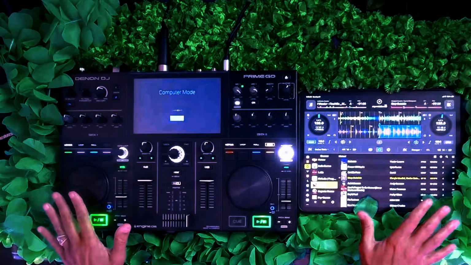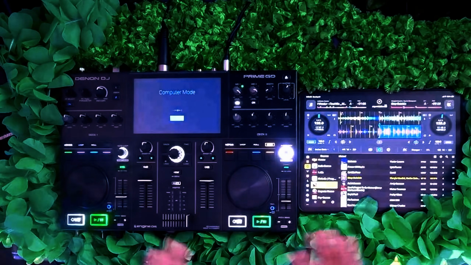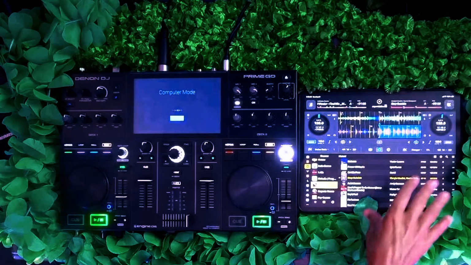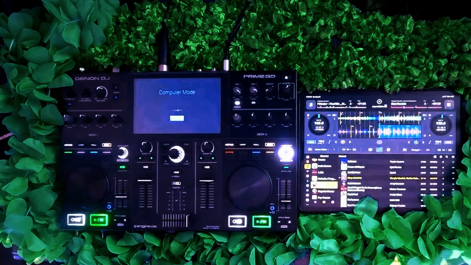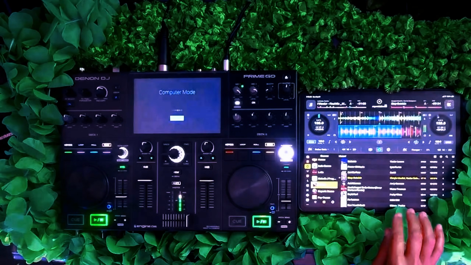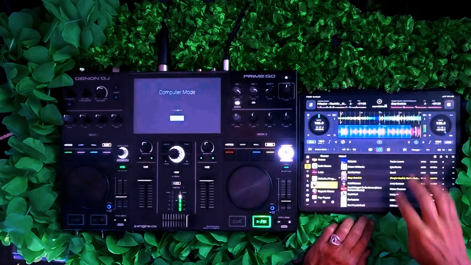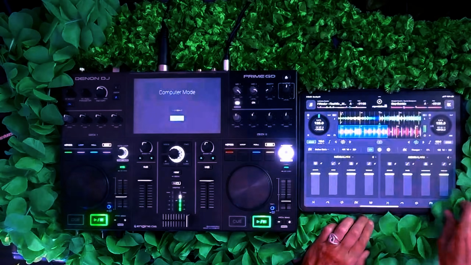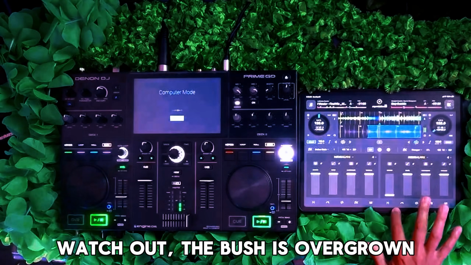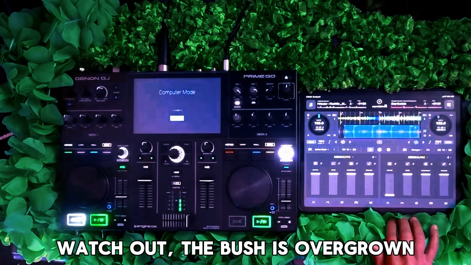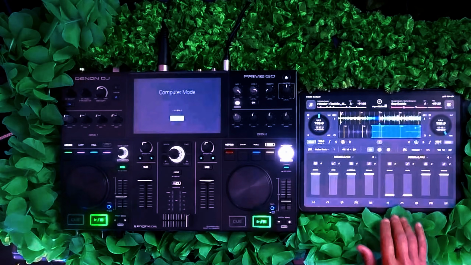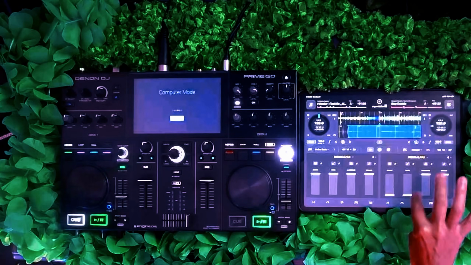I'm using my iPad with my Denon Prime Go just because I like being able to use the iPad for some of the effects and stuff that I'm going to show you. I like the touch screen. But of course, you can also use DJ Pro on a laptop. Okay, to get to Neural Mix, you're going to push this button. Each of these faders is mappable to your controller. And here's how they sound. I mean, it sounds pretty clean.